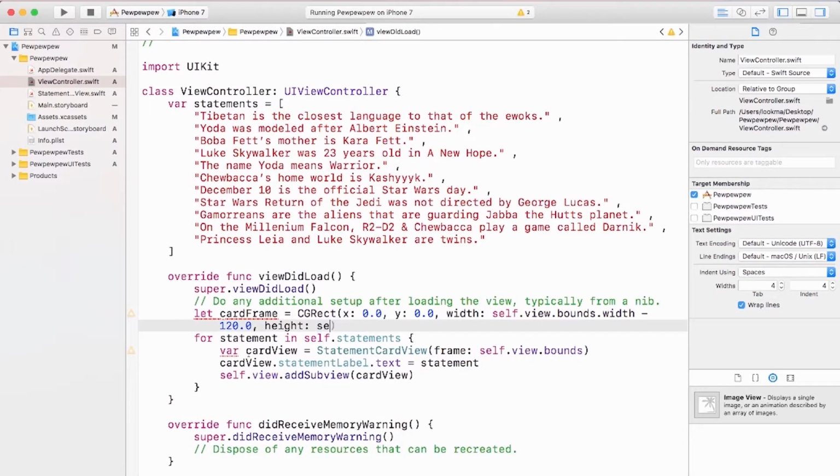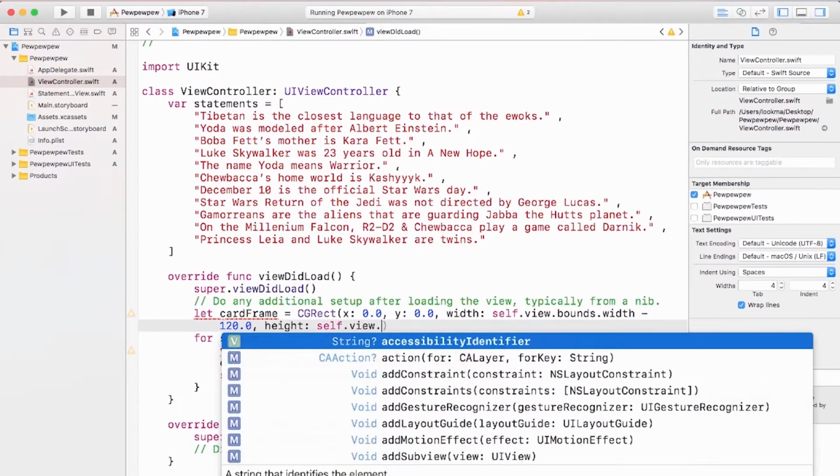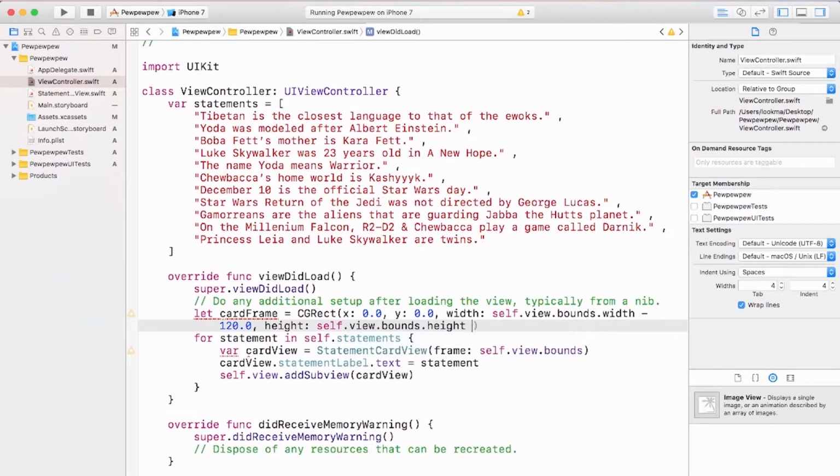And the height, I'm going to do something similar, self.view.bounds.height. And I'm going to divide that by 2. So remember previously I said we want to take the width and subtract it by 120 points. And the height, I want to do in half. So similar, that's how I'm doing the card frame. We're setting the X and the Y to 0, 0 for now because in a little bit we're going to set the center, which will change the position of our card. So we don't need to worry about that.